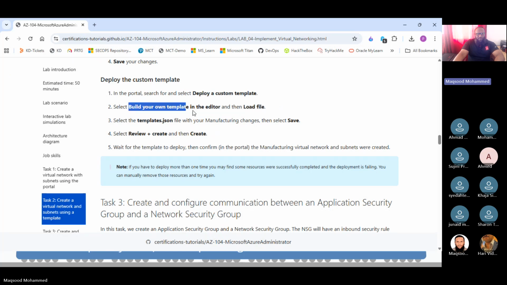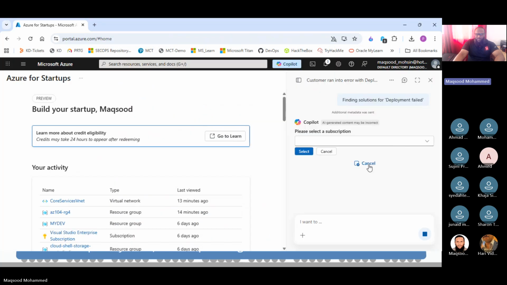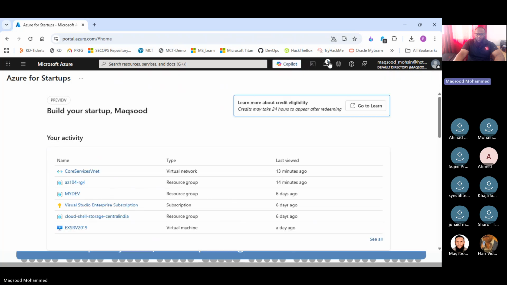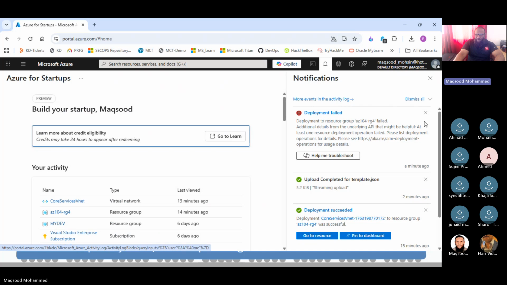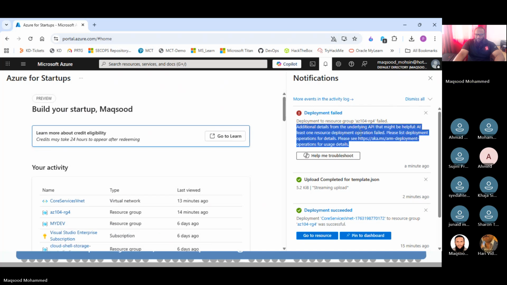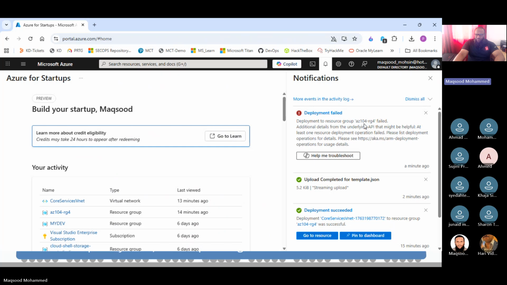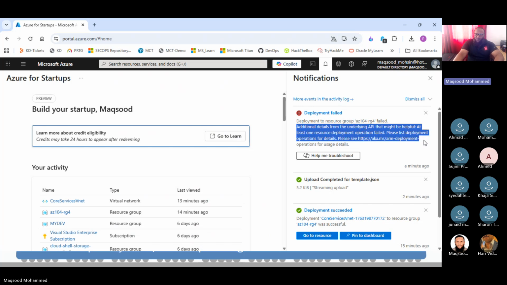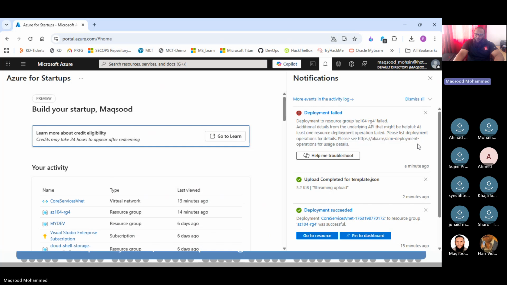Deploy custom template will be exactly what we did. Let's see. Do we have any error here? Any errors which explain what happened? It's deployment to resource group. It's referring to the resource group file. Additional details from underlying API that might be helpful. At least one resource deployment operation failed. Please list deployment operations for details. Anything more than this?